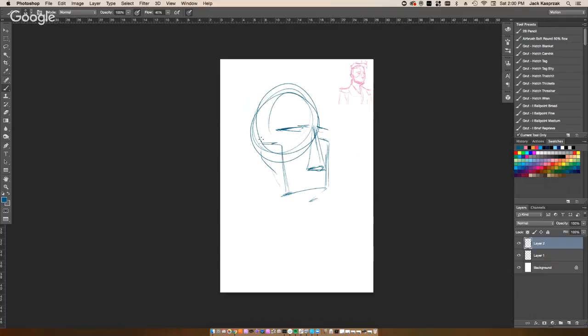And I normally don't construct faces in planes like this, but because this character I'm going for is angular, I thought it might be nice to work within the planes of the face.